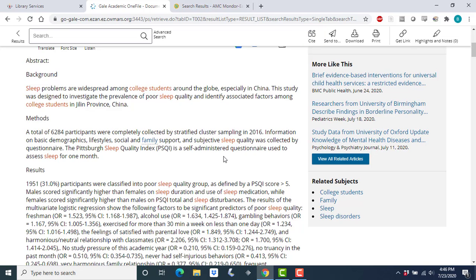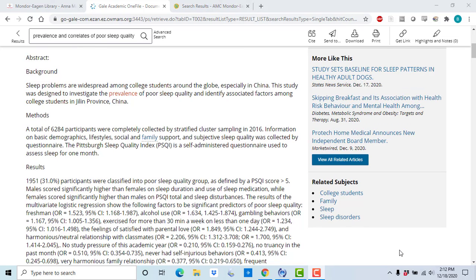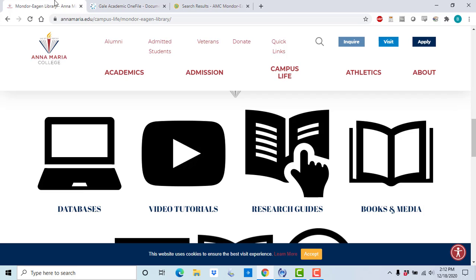Most of our databases have these features, they just may be located in different places. If you're not sure where to find these buttons in a different database, or if you have any questions about research, feel free to send me an email. For now, I'm going to go back to the library homepage so that I can show you some other resources.